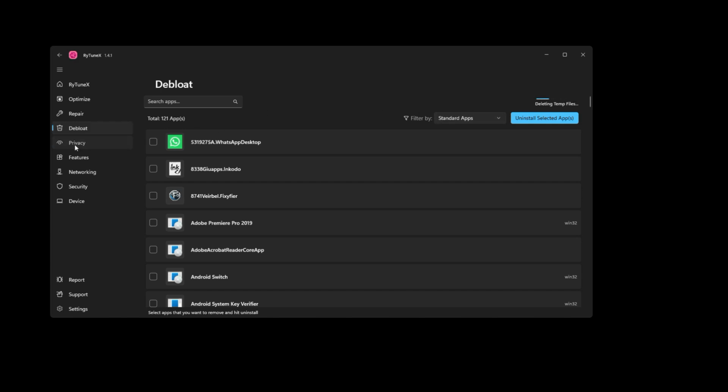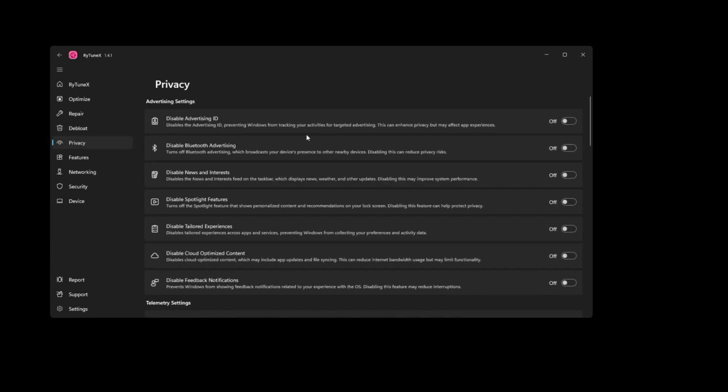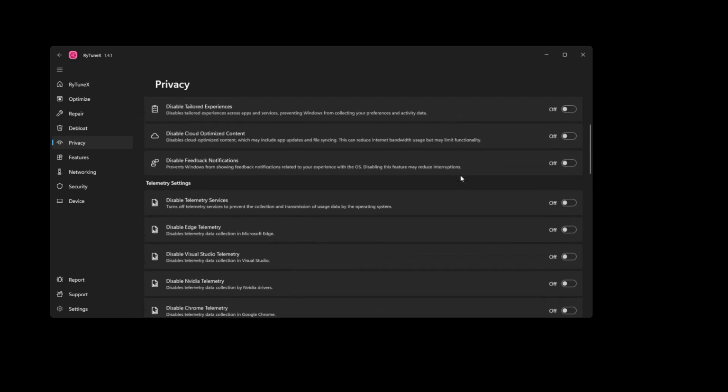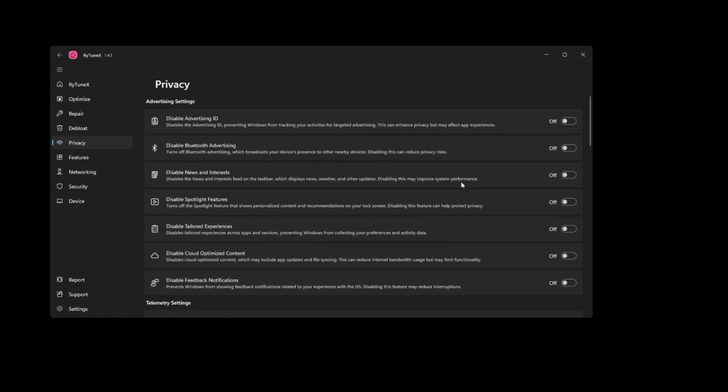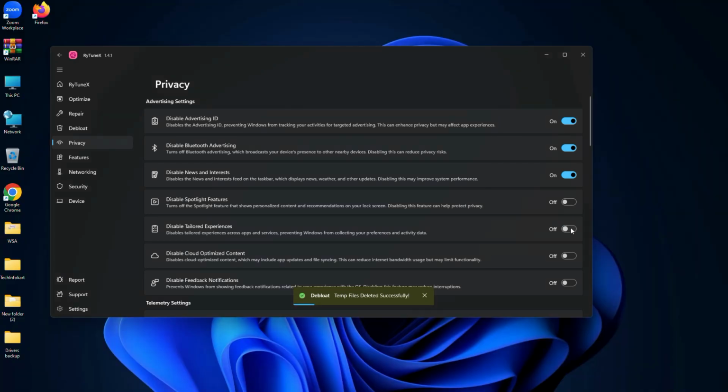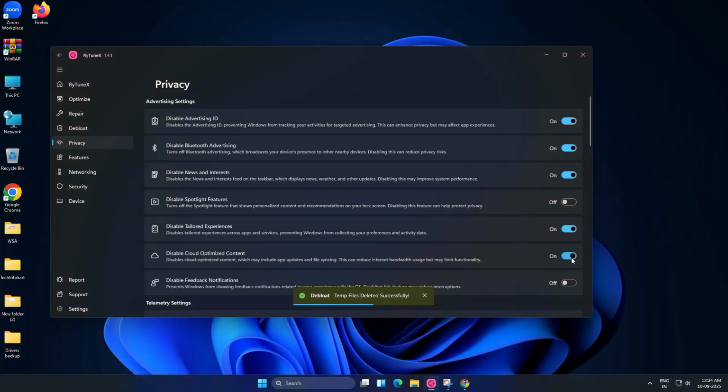Now let's go to the Privacy tab. Here you can disable a lot of tracking and advertising features in Windows. I highly recommend turning on all of these, like disable advertising ID, disable Bluetooth advertising, disable news and interests, disable tailored experiences, disable cloud optimized content, and disable feedback notifications.